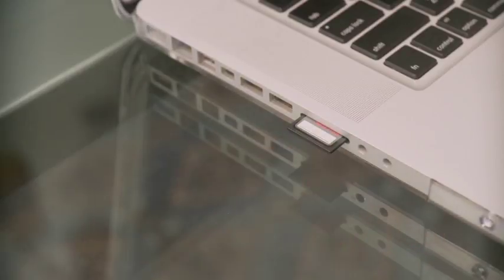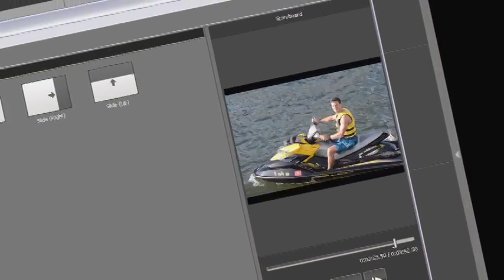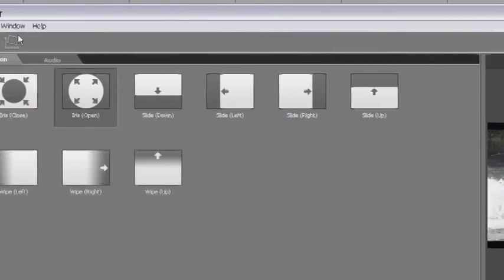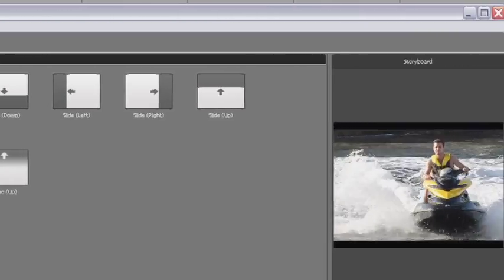It starts by importing the movie files from your SD card, and then using various editing tools to rearrange, trim, and modify your movie clips, as well as adding various effects, titles, and soundtracks. With a little time and practice, you'll be creating movies that you'll be proud to show to your family and friends.